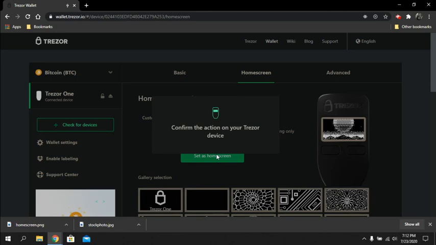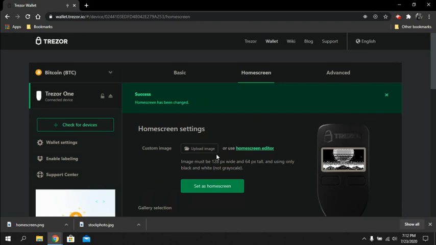And it's going to ask you to confirm on your USB wallet. It'll give you a choice between cancel and confirm. It asks, do you really want to change the home screen? I'm going to confirm it. And there it goes. And that's it.